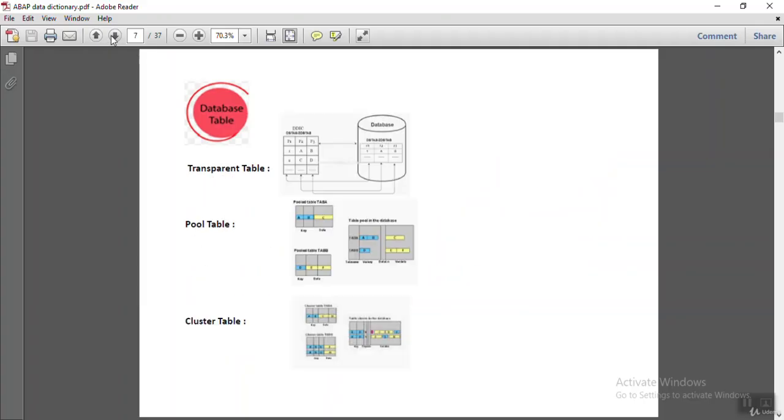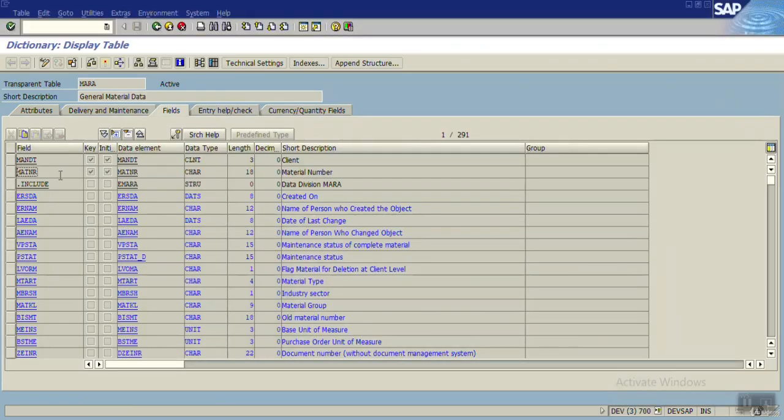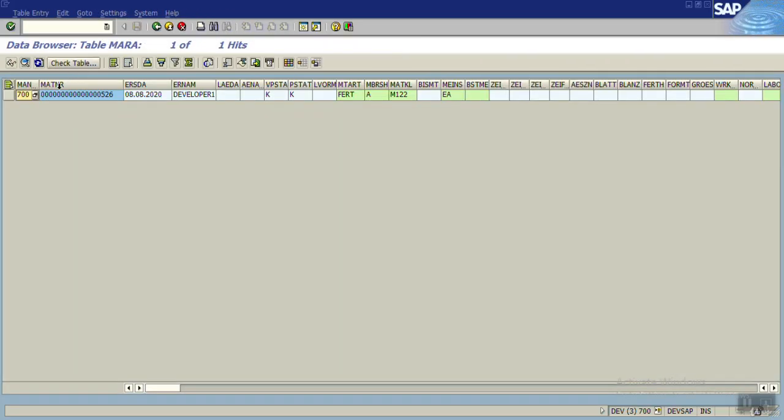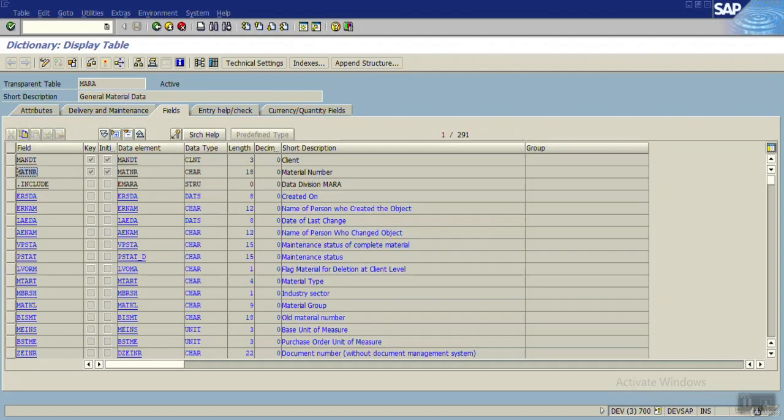Now what are the other components of a database table? Every table has at least one key field. What is the meaning of a key field? With a unique combination of key fields, one record gets stored. Meaning here, if my material ID is 526 and I have only one key field here as MATNR, there cannot be another material with the same ID 526. Every database table has key fields and there can be up to 16 key fields maximum.